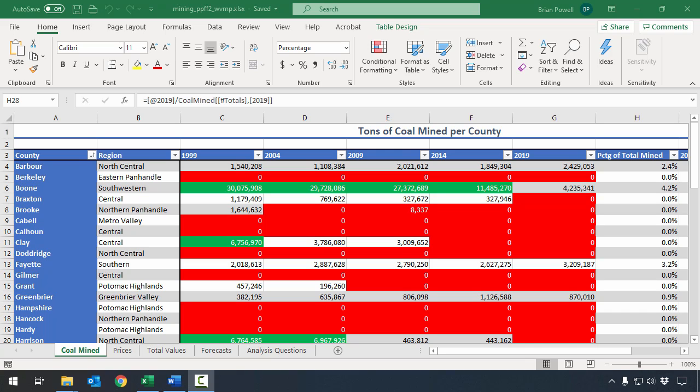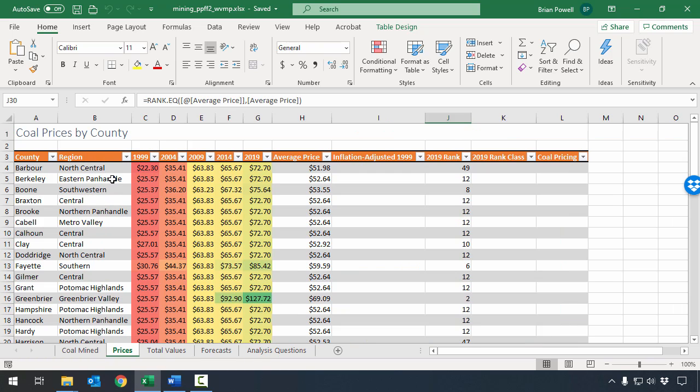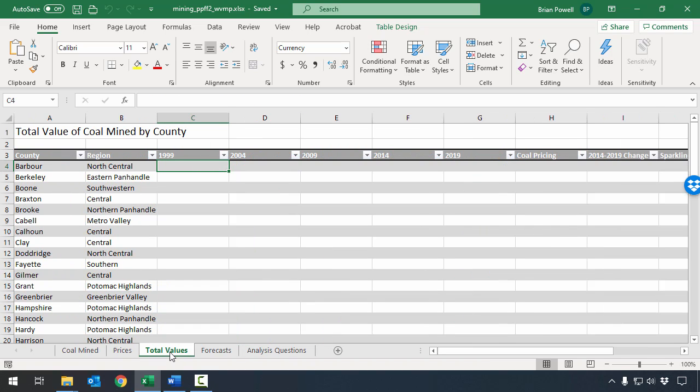To get started, we're going to calculate the total value of the coal that was mined in each county for each year. We have data that we can use to generate that figure. On the coal mine sheet, for each county and year, we have the number of tons of coal that were mined. And over on the prices sheet, for each county and year again, we have what the price was per ton. So we can find out the total value just by multiplying those two figures.